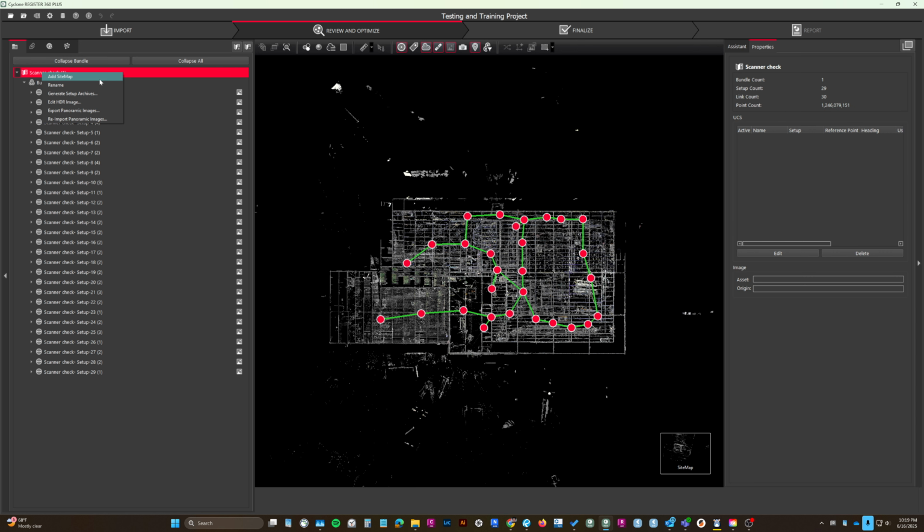So right clicking on our sitemap with the 2025 version, sometimes the right click can be a little bit slow, so just click once, give it a second, and it'll always pop up. But you have the same option to add sitemap as you do up here. Rename, if you want to rename your sitemaps to be levels or different areas, different days, however you want to organize it, you can go that route.